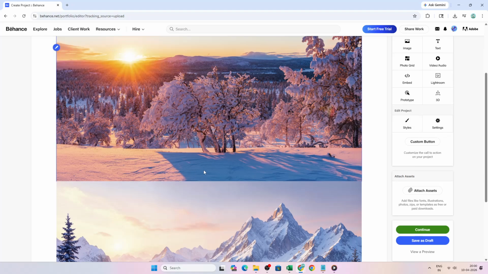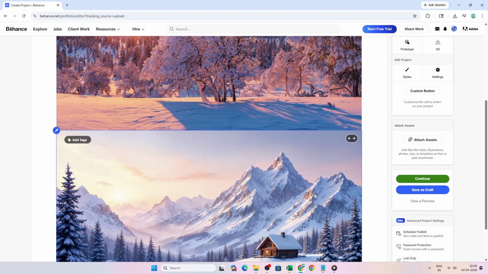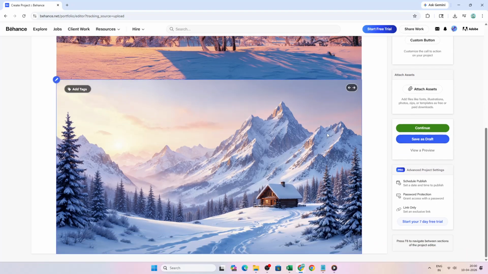Finally, make your changes stick by clicking Save at the bottom of the Styles pane. Give it a second to apply. Then scroll through your project to confirm everything looks clean and cohesive.